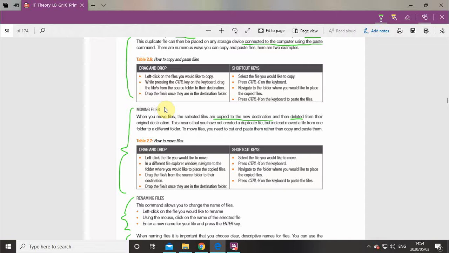But I normally just use shortcut keys. It's way easier, way quicker, and it saves you a lot of time. So you just click on a file to select it and press Ctrl C, which will copy the file. Then you go to the folder or any place where you want to store the files you just copied, and you simply press Ctrl and V at the same time, and that will paste the files.